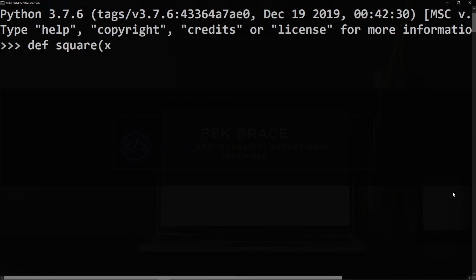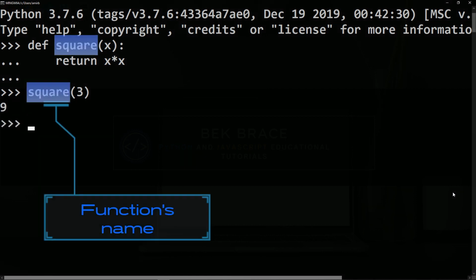Then the input, or the parameter that we will need to pass when we call this function. We will close the parentheses and add a colon. Then return, which is the return statement that returns the result of this multiplication: x multiplied by x. If we invoke this function square and pass any number, let's say 3, we will have 9 as a result. Not all functions need a name though.